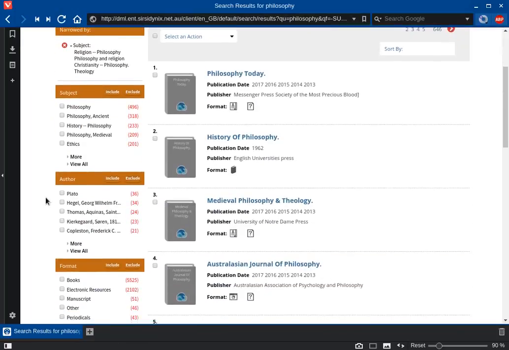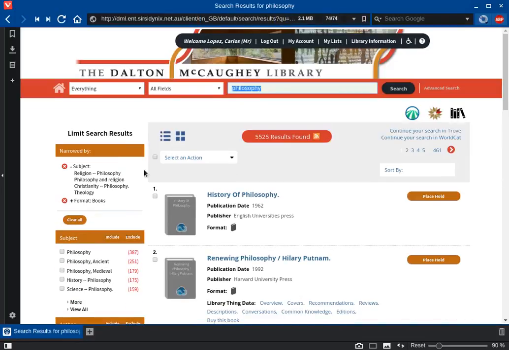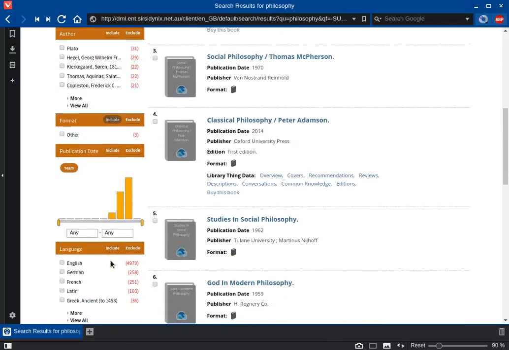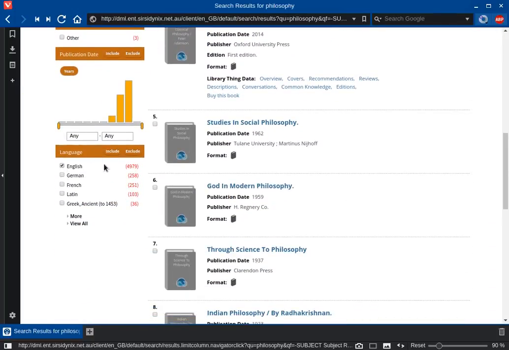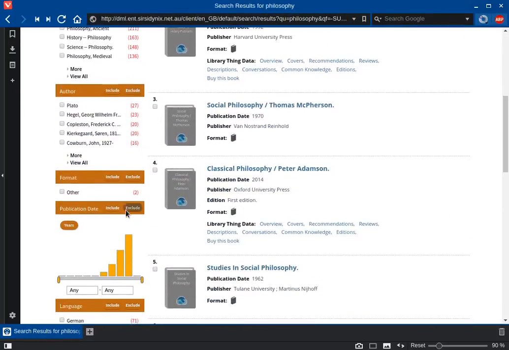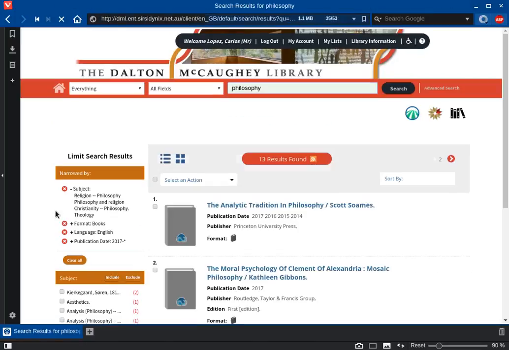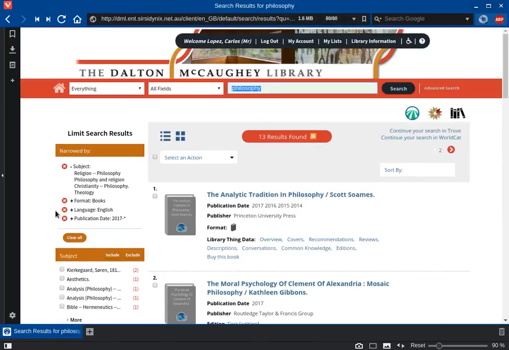We can limit this further by selecting books only. Include. There we go, another 2,000 have been cut out. We can further limit this by language, and by publication date, say for example this year. There we have a set of 13 results from an initial list of nearly 10,000.